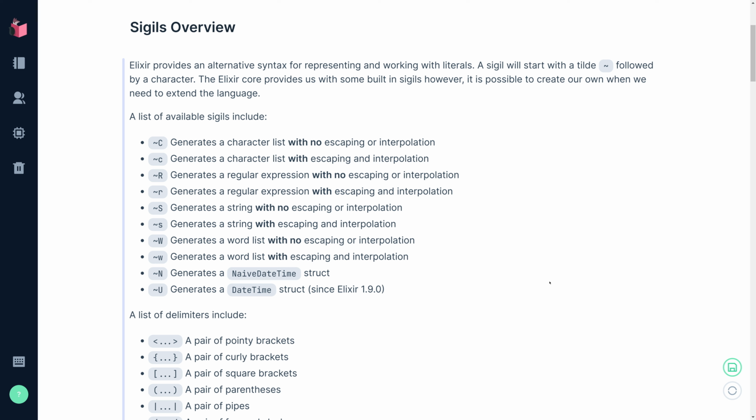Anyway, sigils. So here's a list of available sigils. Some of these exist in both lowercase and uppercase. C generates a character list, and depending on whether you use the big C or the small c, you get escaping and interpolation, or no escaping or interpolation. I'm reading ahead because I'm like that. We have character lists and strings and word lists. I suppose they will explain what a word list is soon. But what's the difference between a character list and a string?